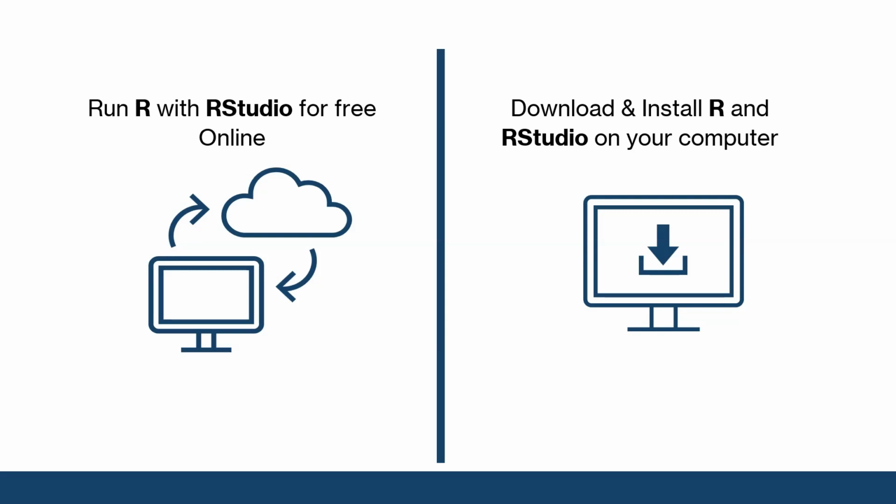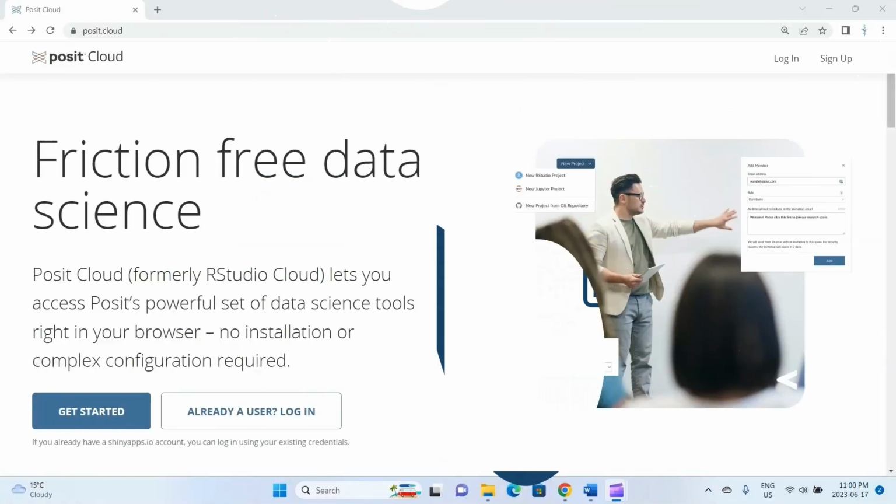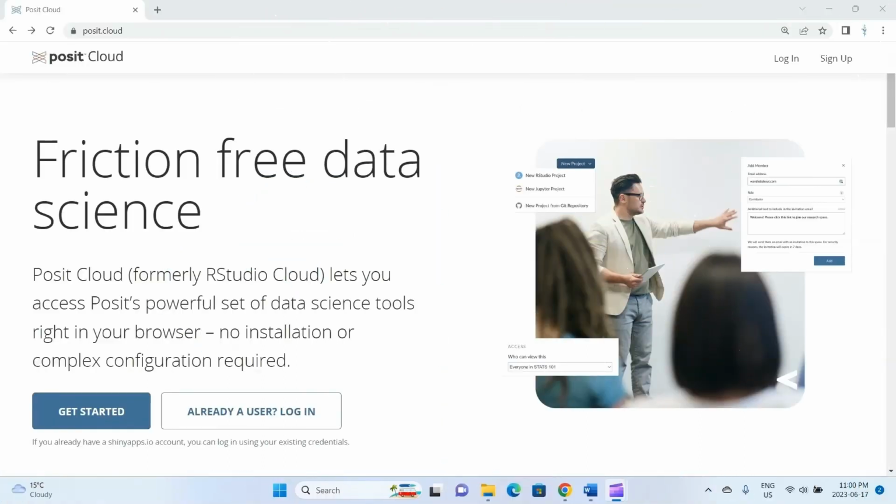So let's start with the free online resource. To access it, we will go to the Posit Cloud website. Posit is the same company that made RStudio, and that's why we chose it. All right, let's go. We are now in the Posit.cloud website. So you can just type that in your browser, or you can find a link to it down in the description box.